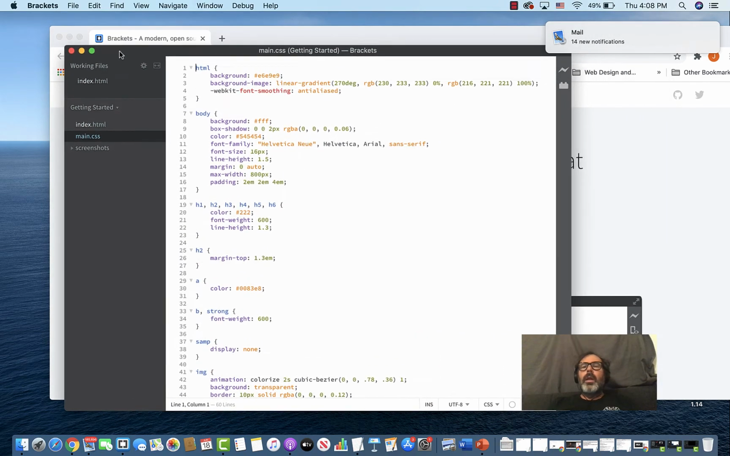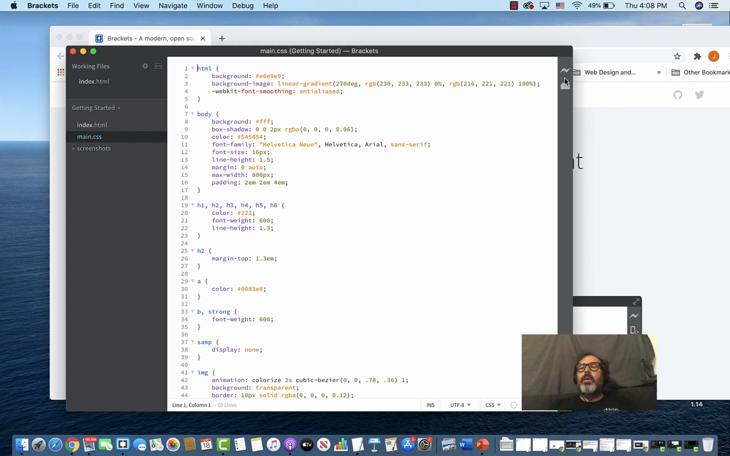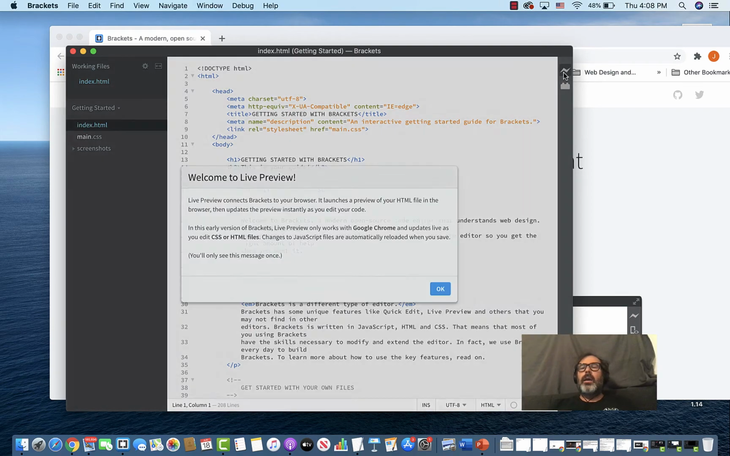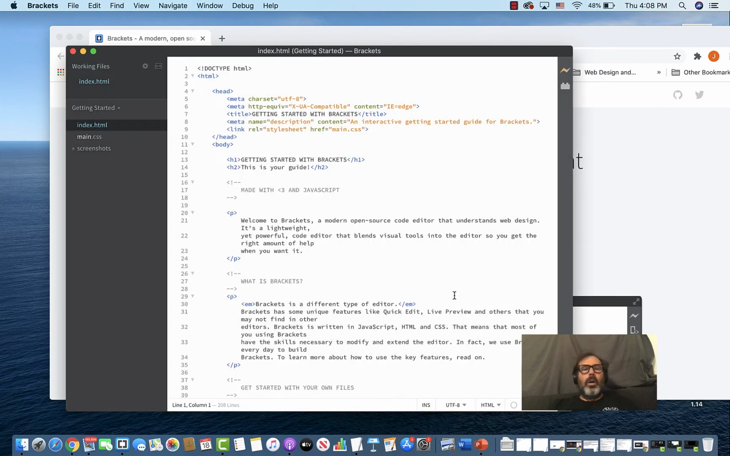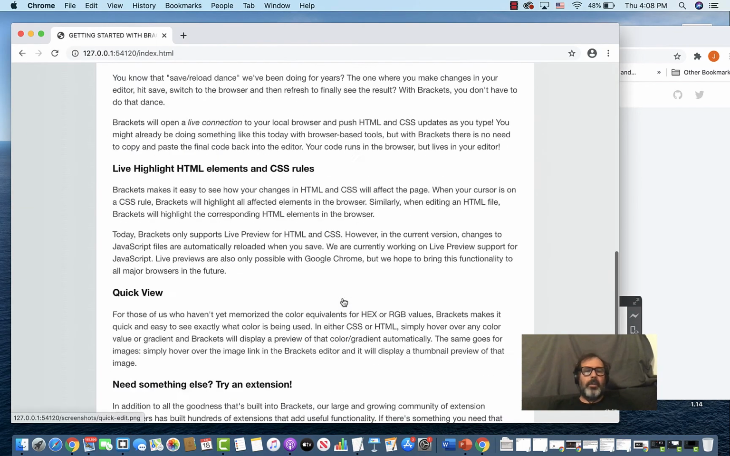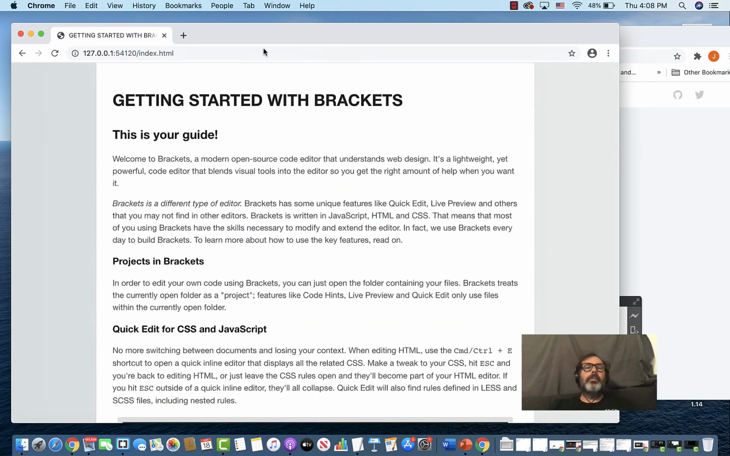There's only two extensions that it comes with: a little extension manager, and then this live preview. Whenever you want to look at the website that you've built, you have to go back to index.html and click on the lightning bolt. Welcome to live preview, and you get to see this exciting website template that it comes with. Okay, so there you go.